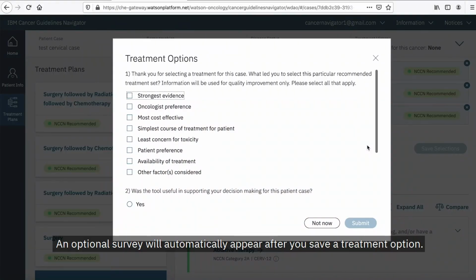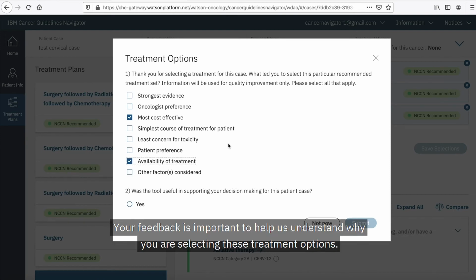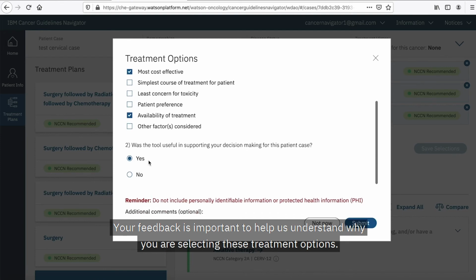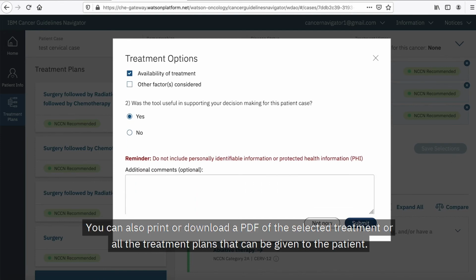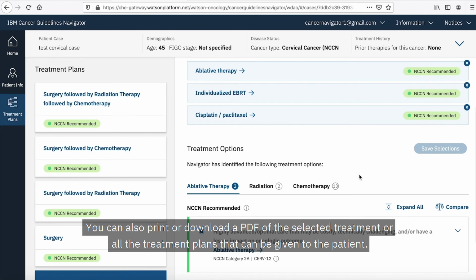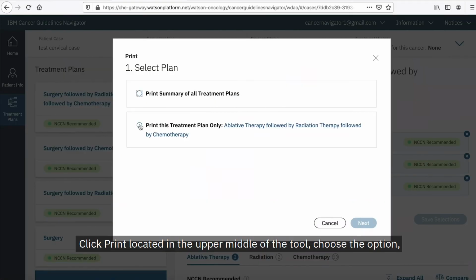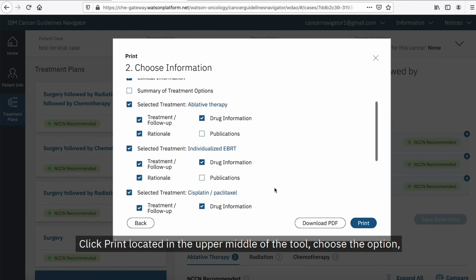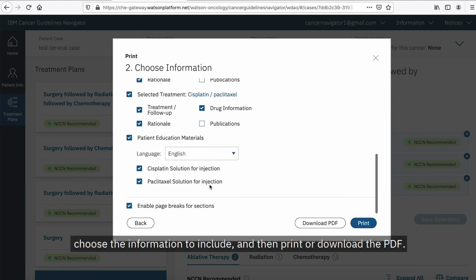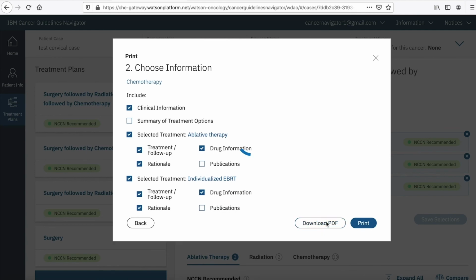An optional survey will automatically appear after you've saved a treatment option. Your feedback is important to help us understand why you're selecting the treatment options. You can also print or download a PDF of the selected treatments or all the treatment plans that can be given to the patient. Click Print located in the upper middle of the tool, choose the option, choose the information to include, and then print or download the PDF.